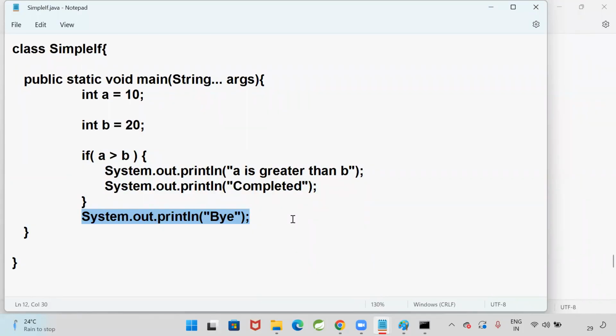Now tell me, what is the purpose of simple if in Java? Simple if is used to execute a single line or some lines of code based on a condition. If you want to execute multiple lines of code based on the condition, curly braces are mandatory. If you don't write the curly brace, it will consider only one line as the if boundary. Are you clear with my point?